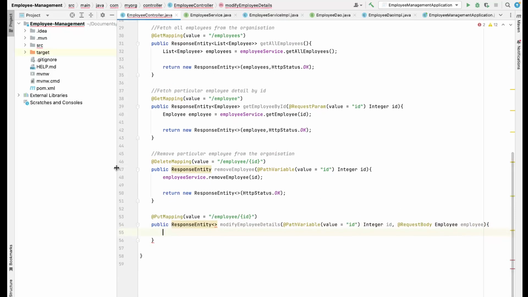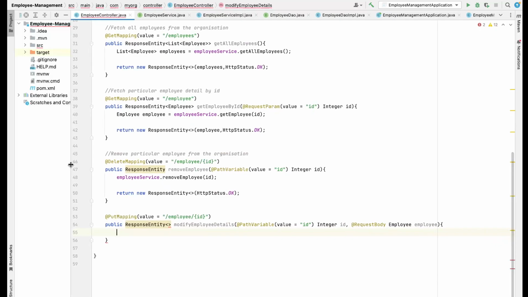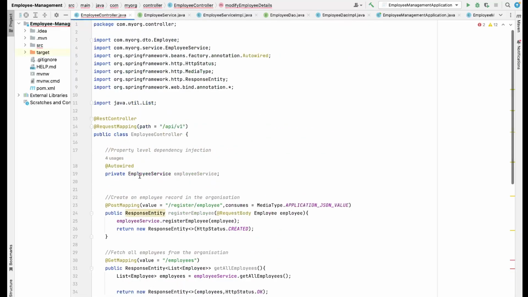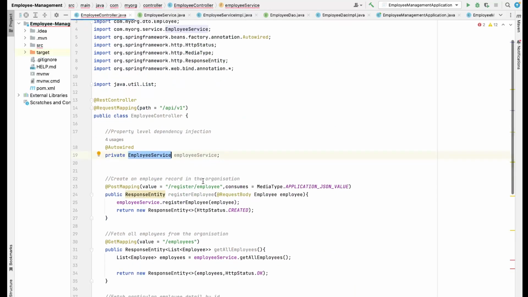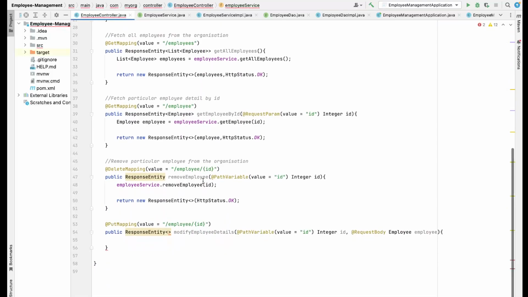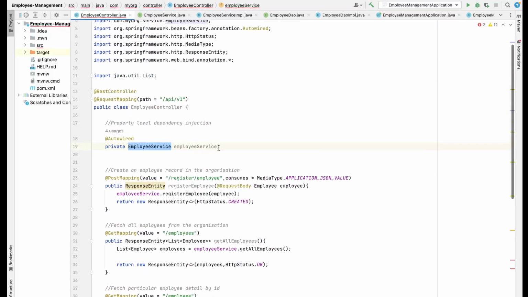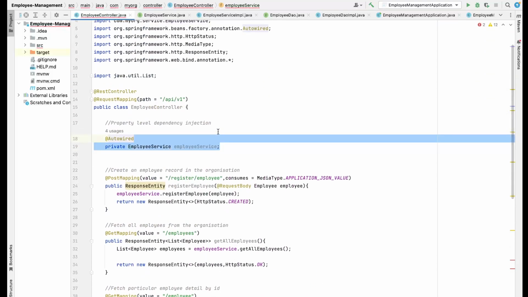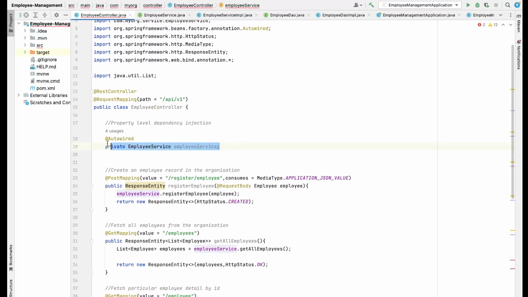Now again, it would be the same thing that we would be calling our service layer. So for calling the service layer, we have this employee service which is injected into our controller. So we will try to utilize this. So what type of injection is this? This is a property level dependency injection.